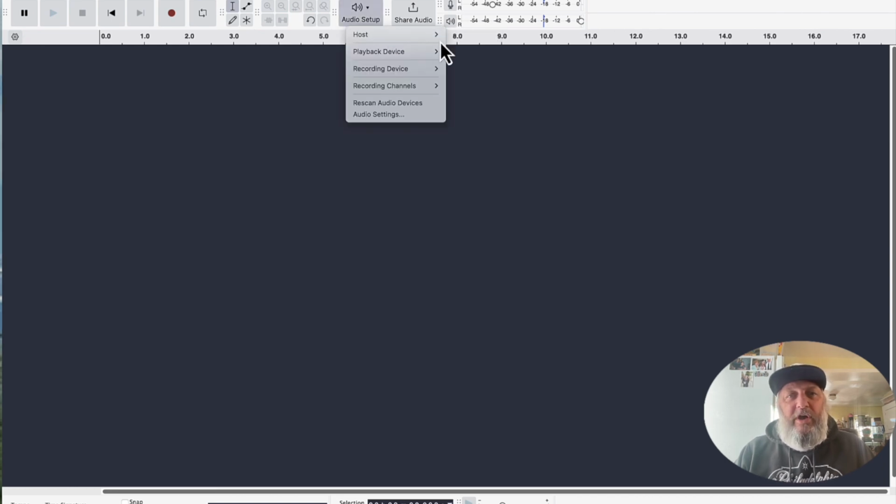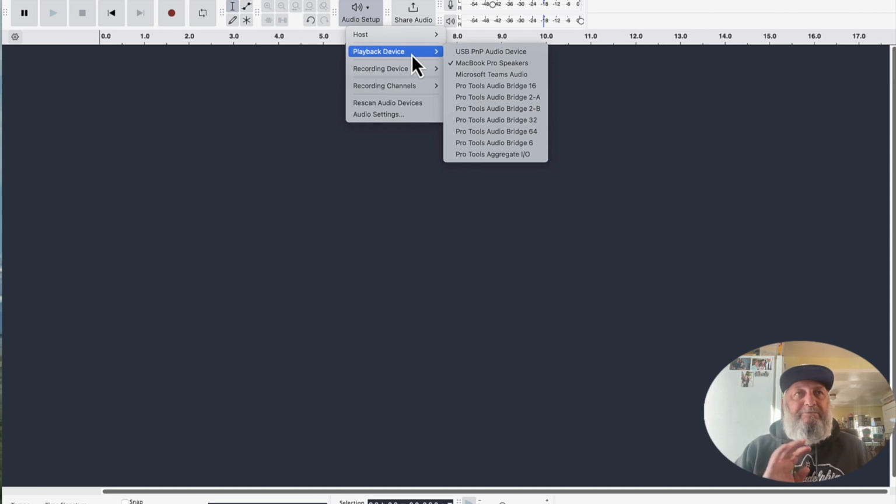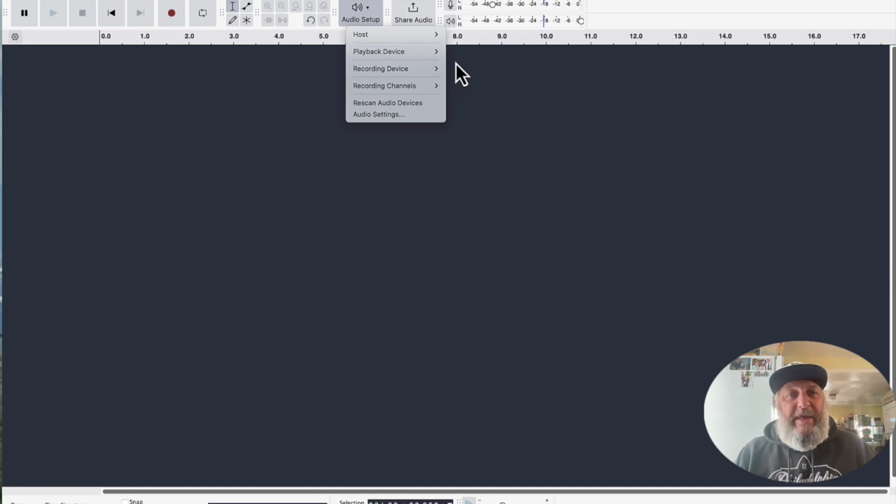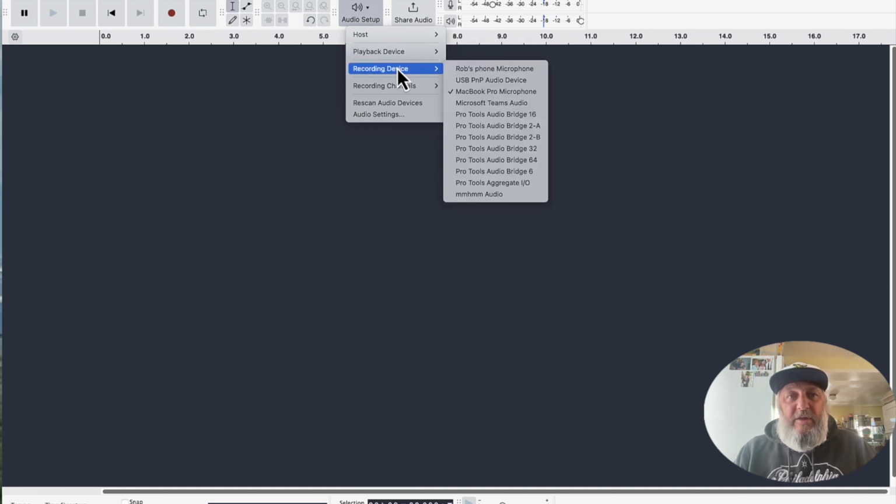The host core audio is what every basic laptop is going to run off of, so don't worry about that. I'm using a MacBook. I apologize to you PC users if some of these things may not transfer easily. I hope you can replicate all this on your PC. I do not have one, so this is what we got. MacBook Pro speakers, that's what I'm hearing things out of. The recording device is the microphone, okay? And you see I have a ton of choices here.